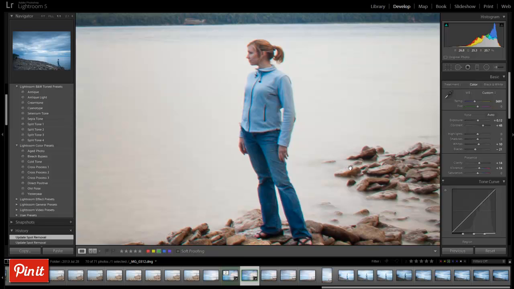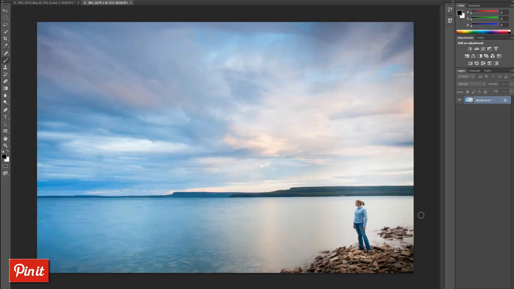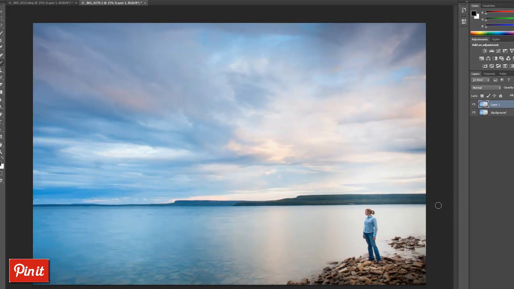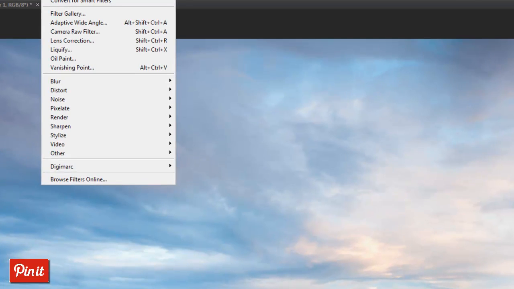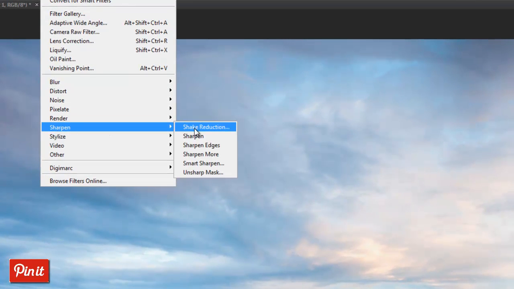Okay, so we're in Photoshop CC, and the first thing I'm going to do is duplicate that background layer, so Control J, and then I'm going to go up here to Filter, Sharpen, and Shake Reduction.